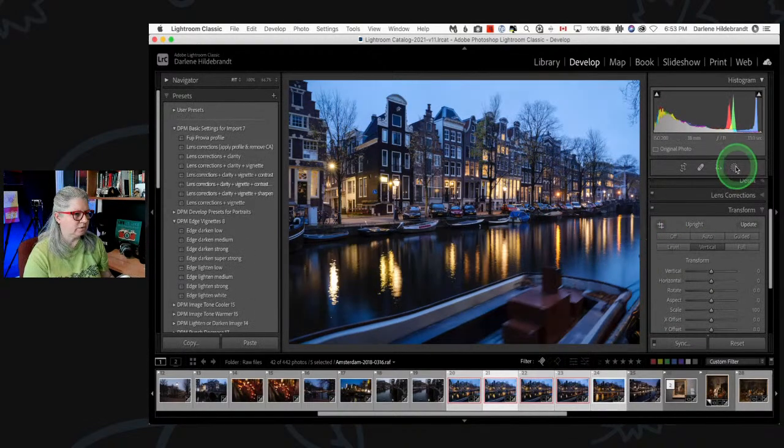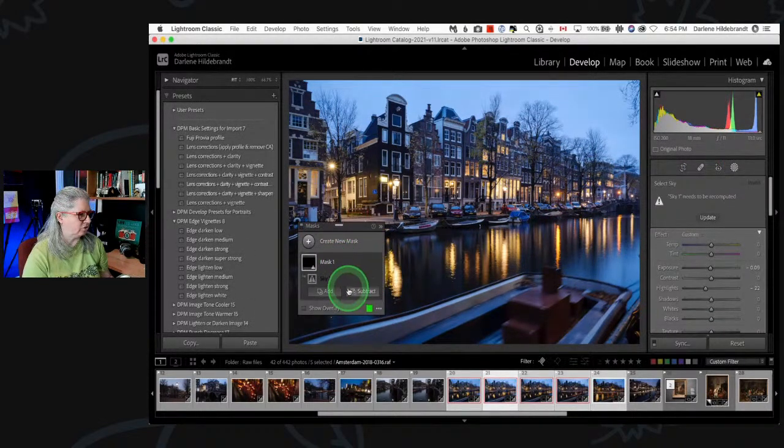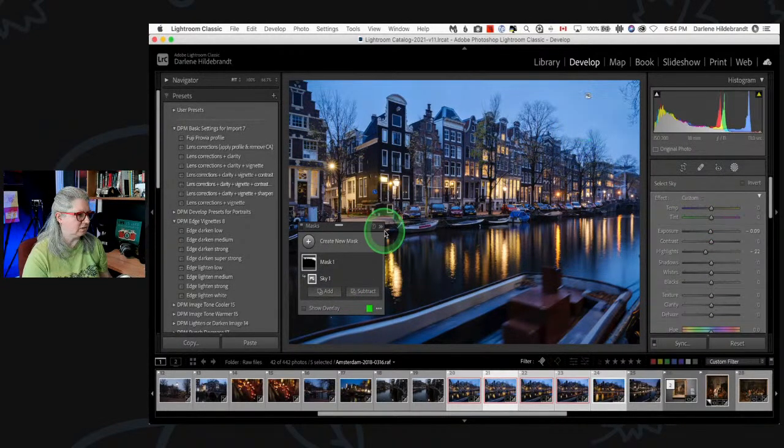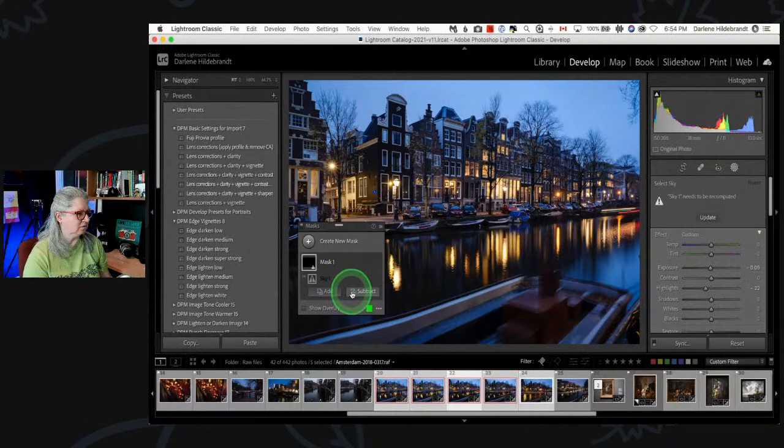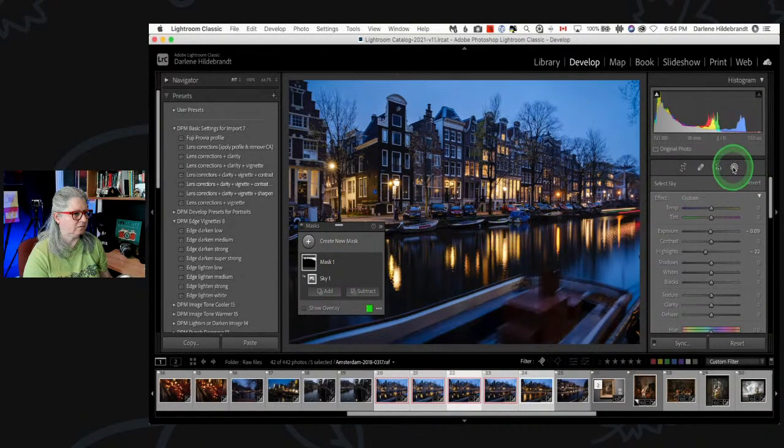When I go to the next one, I'm going to have to make sure I update the sky mask. Okay, so as soon as I do, you see that it fills the sky in. Okay, then I go to the next one. I got to do the same thing. Update. Okay.